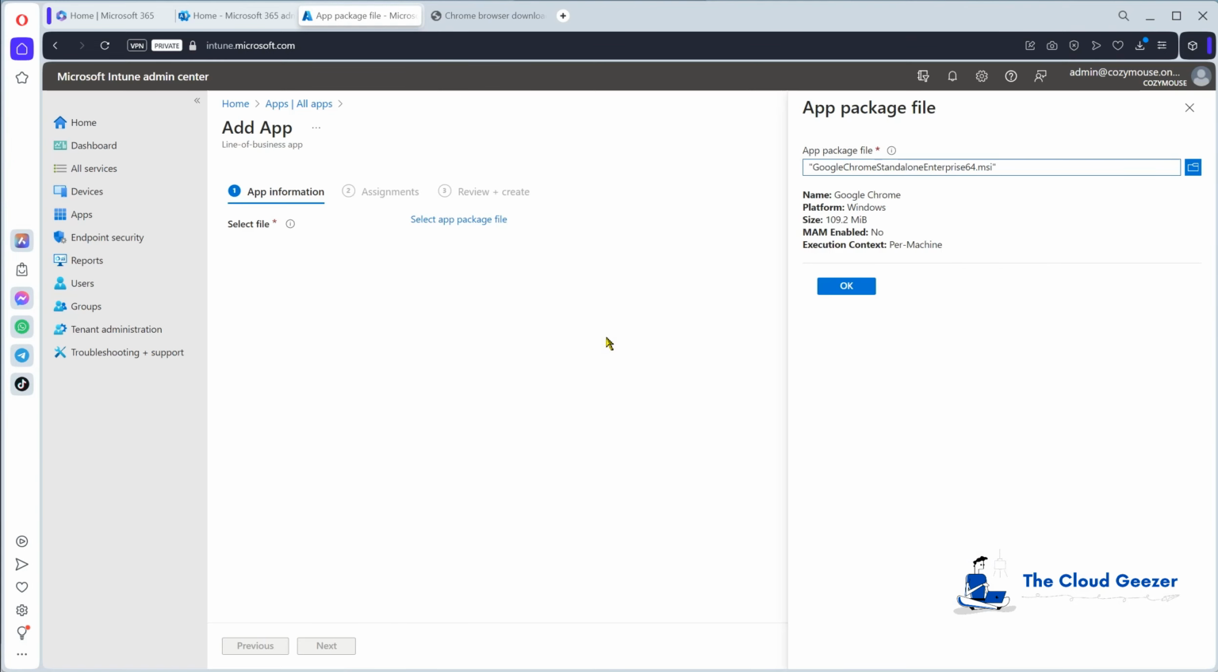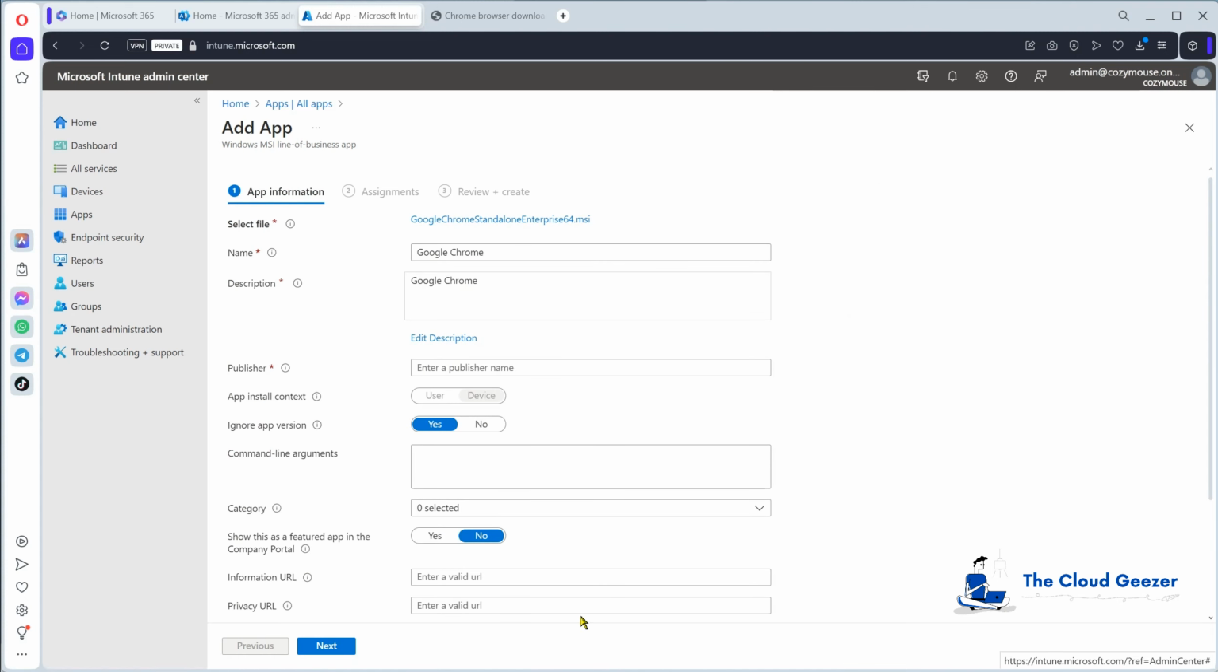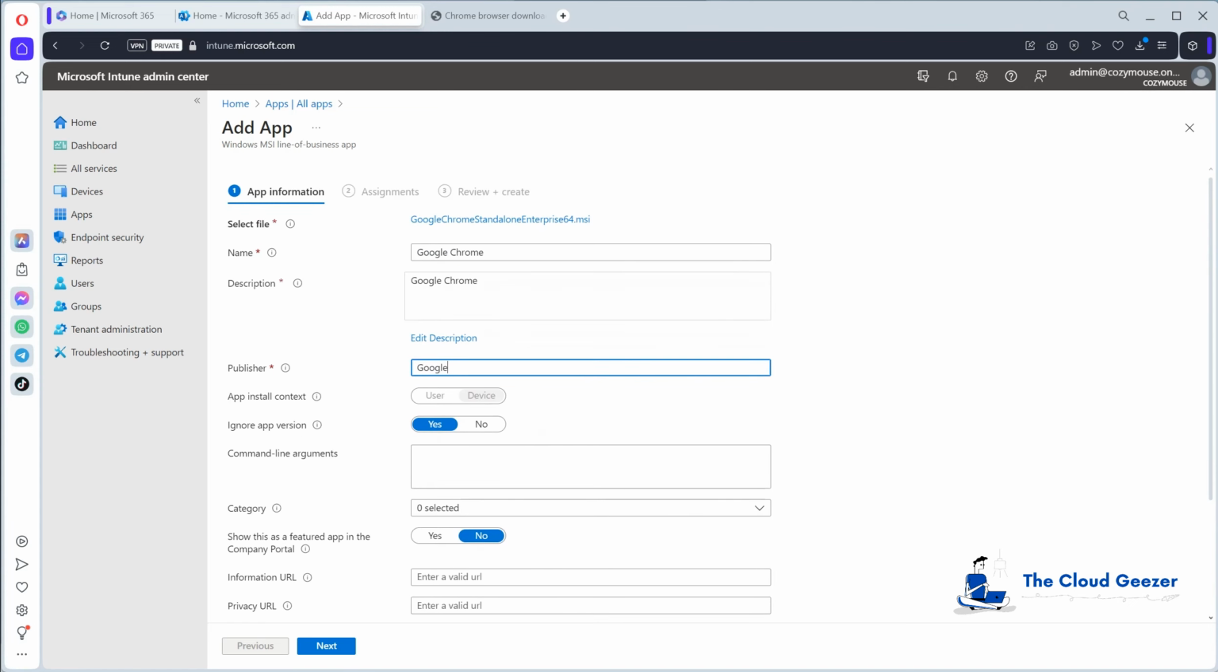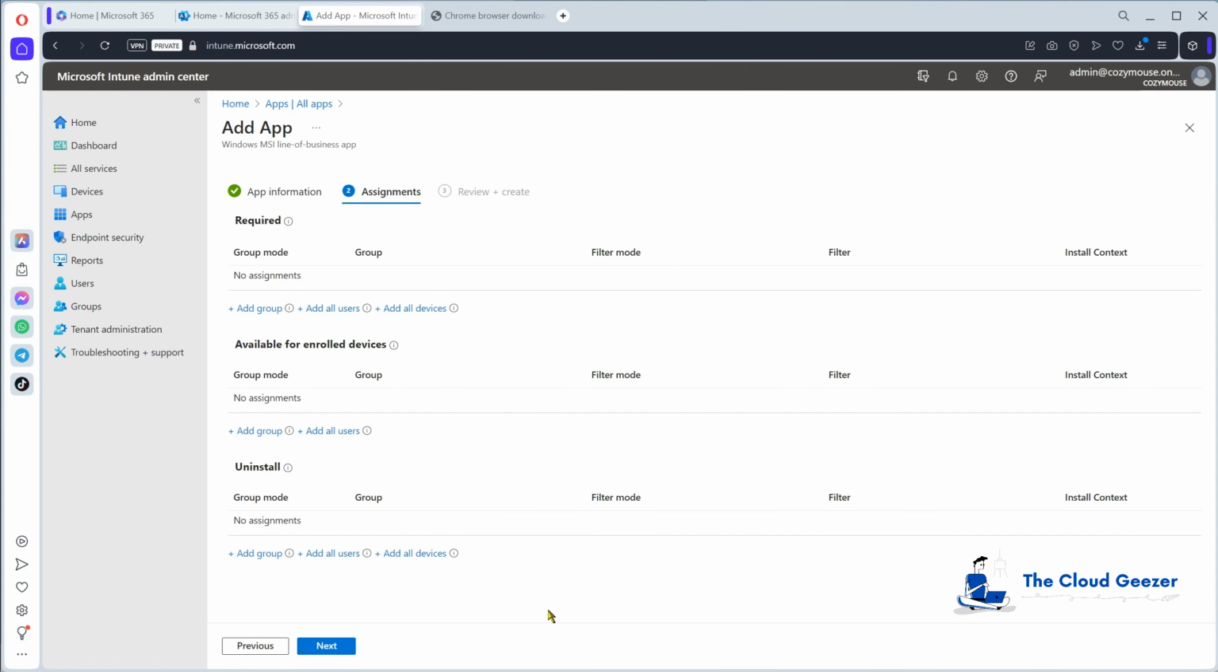So we'll select that one to go in there, and you can see it's picked up all the right information off it. Hit OK, and then we get the details to fill out about the application itself. The only thing I'm going to put into here is the publisher. Just put Google on that one. Everything else is pretty well set. We're going to leave that alone. So we just hit next, and it takes us on to the assignments.